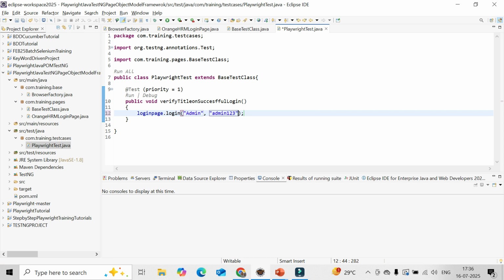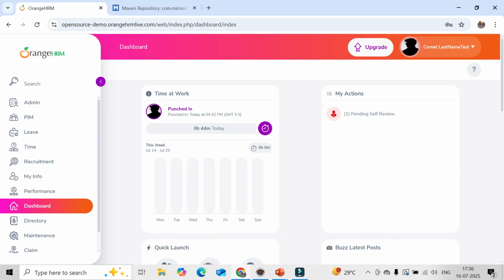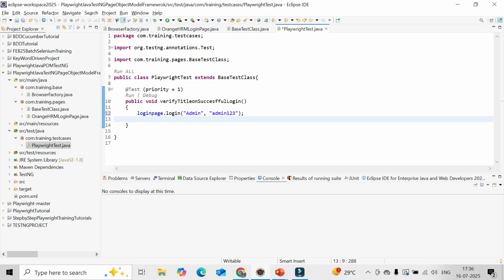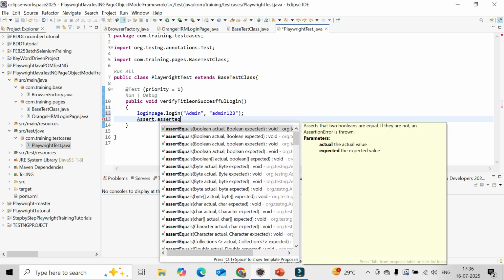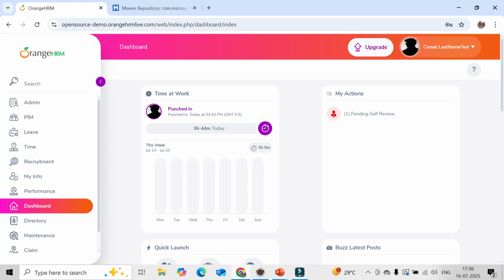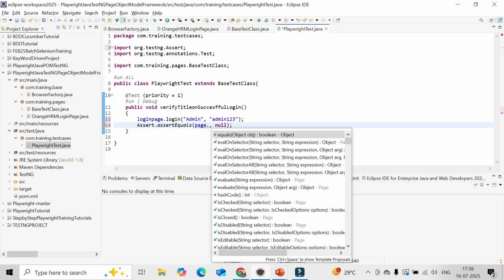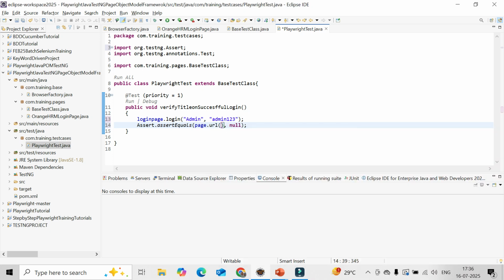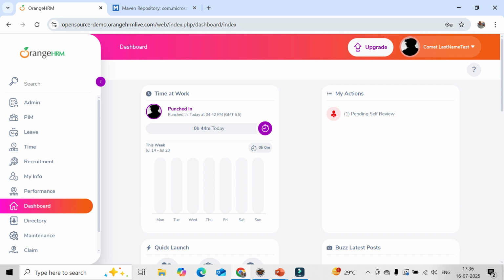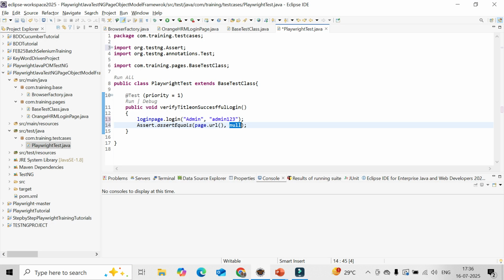Using which we will be able to see the successfulness. After that, once login is successful, we can check that the title is matching with OrangeHRM. So I can use the Assert class from TestNG, Assert.assertEquals. We can give the actual value, which is page.url, or rather the title, which will be coming actually. And what is the expected one? Expected one is OrangeHRM. This is the title. Okay, so that is the way I can try to map it.